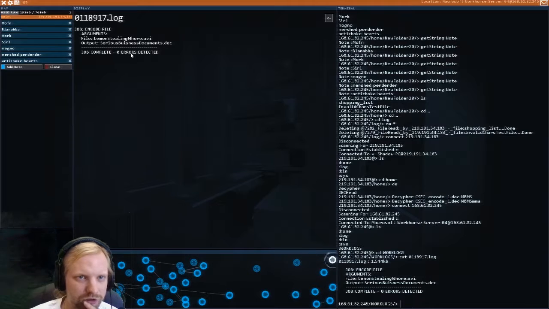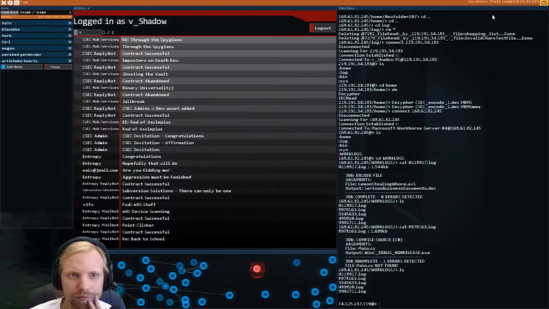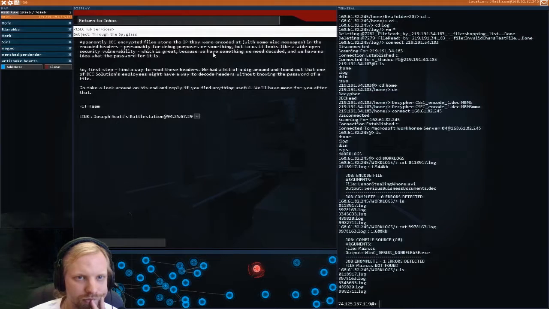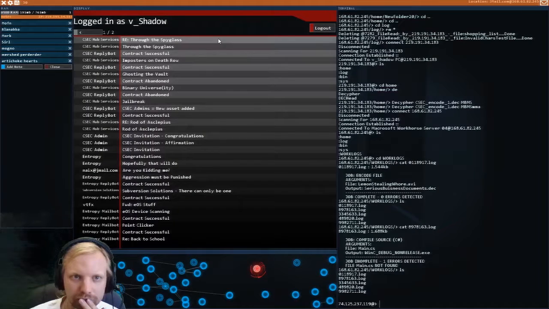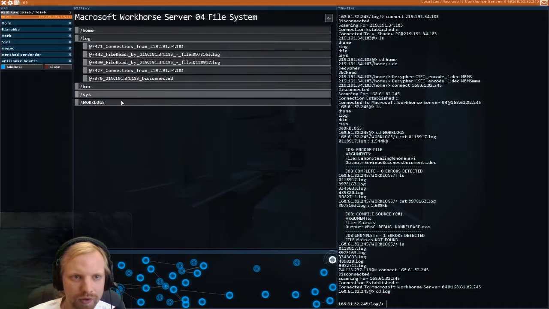Okay, so lemon stealing, serious business documents. Oh, wait a minute, what did I say it was called originally? It's called WinCE Firmware Specs. WinCE Firmware Specs. I think we're onto it now.